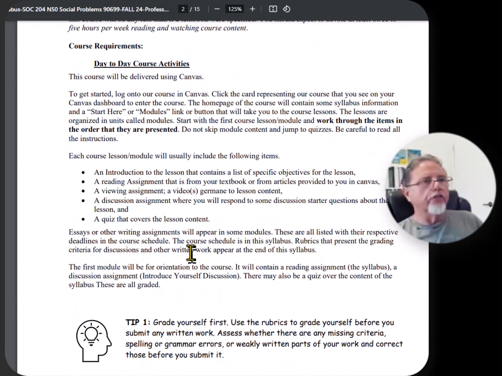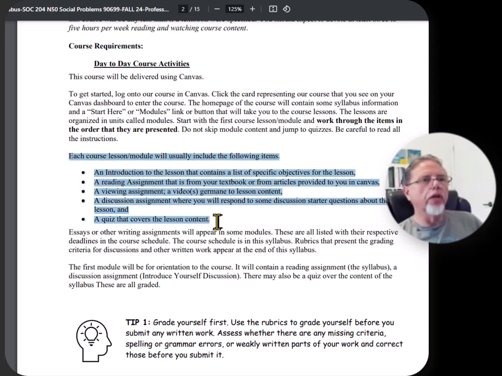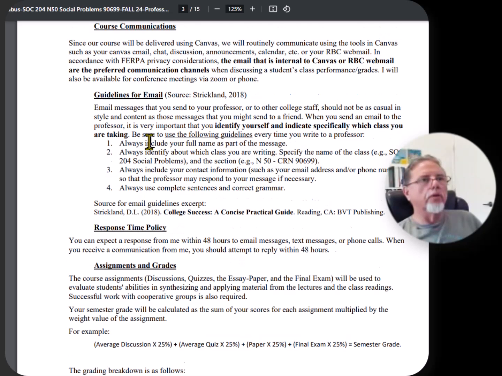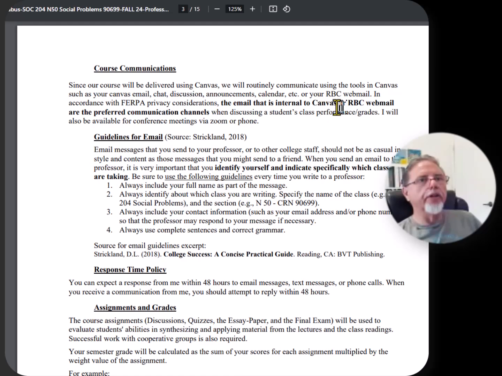Then there's a section that talks about what you do basically day to day. And what you'll find is that the course is divided up into modules, and each module typically has these items in it. So communicating in the course, we want to use the email that's part of Canvas. That's the best way to do it because you're sure to get a hold of me that way, and also it blocks out viruses and other kinds of problems since it's contained within the course.